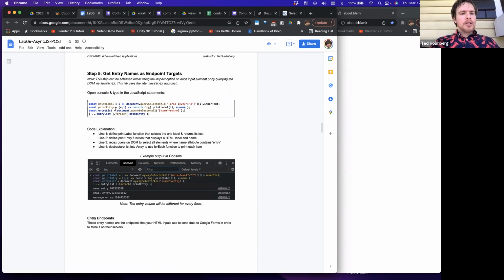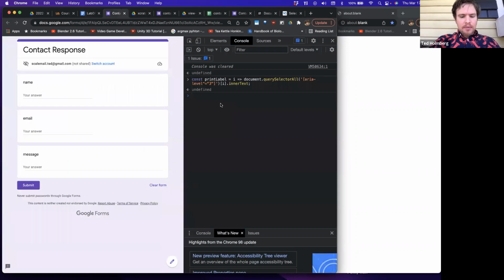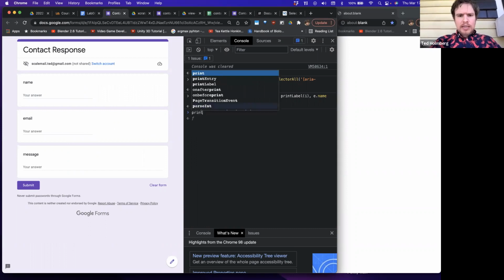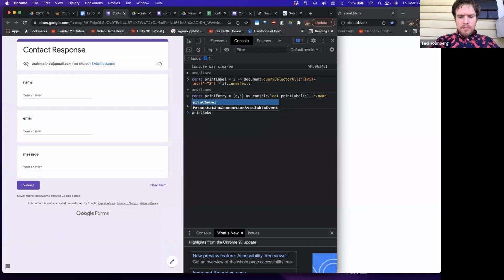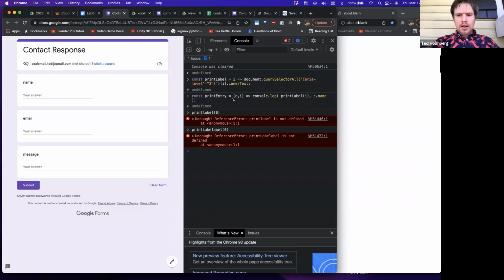Okay. So then what we're going to do, these are just two functions. This isn't doing anything yet. In fact, if I were to copy this code here and paste that in, you'll see. Let's test this out. So if I do printLabel with an index of 0, let's see what it returns back. Oh, camelCase notation. printLabel is not defined. I hate autocomplete sometimes. Okay, there we go.